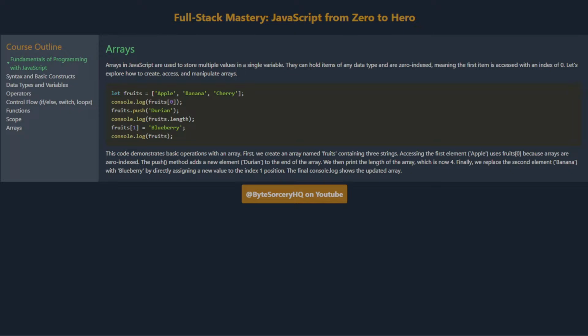The push method adds a new element, durian, to the end of the array. We then print the length of the array, which is now 4. Finally, we replace the second element, banana, with blueberry by directly assigning a new value to the index 1 position. The final console.log shows the updated array.